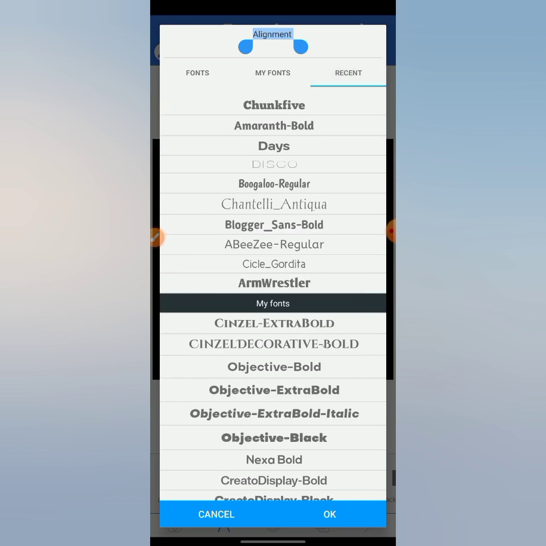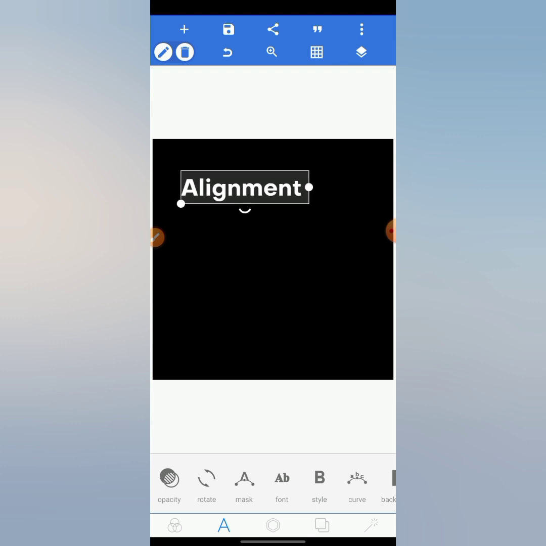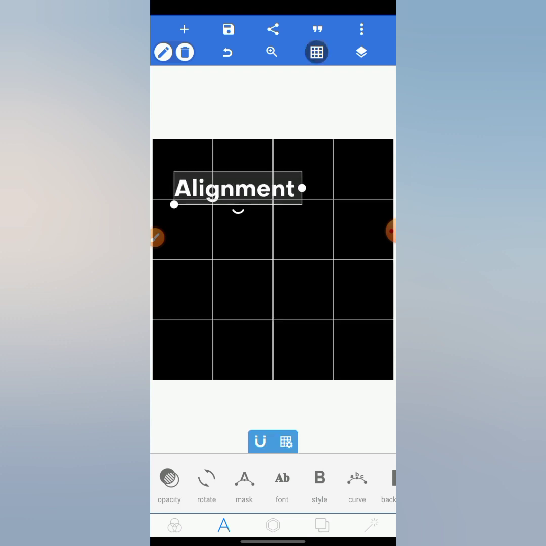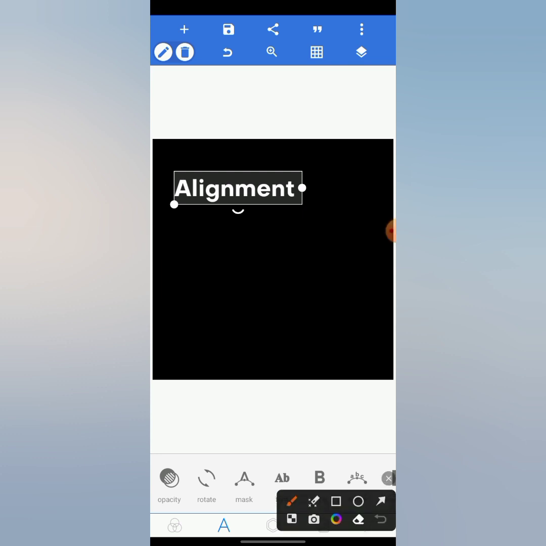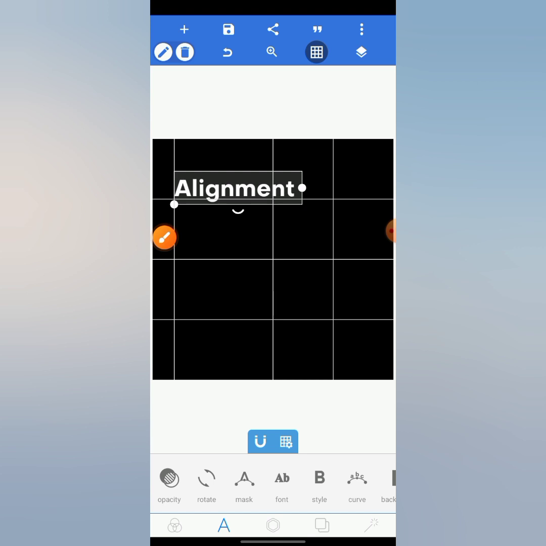So this is the left side alignment. Can you see? This is the left side alignment. When you're placing your text, you must follow this grid line. That's the reason why we have this grid line in our Pixel app. Can you see what I'm touching? That's the reason why we have this grid line. So let me write alignment.